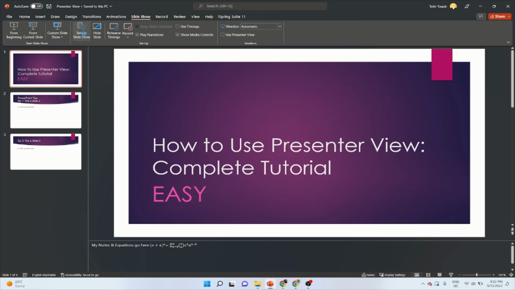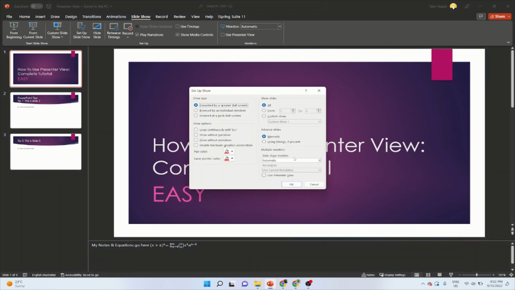And then there are Slide Show options, which are basically what we are discussing right now: which slides you want to show, whether you want to loop or not. And for the presenter view, the show type must be set to Presented by a Speaker.